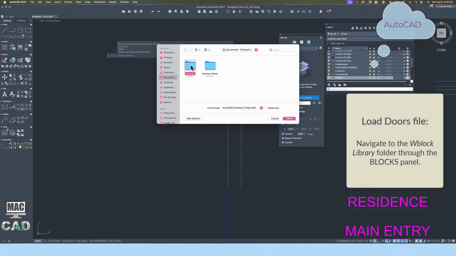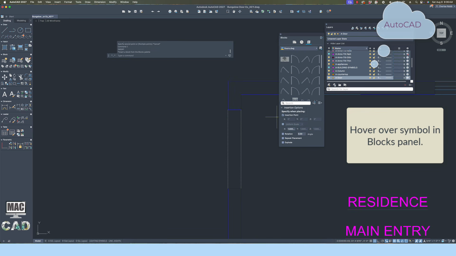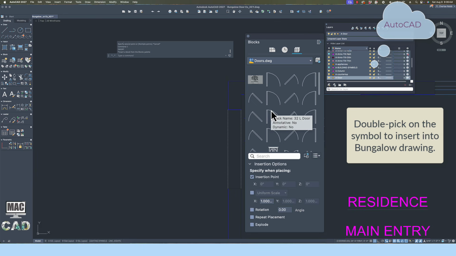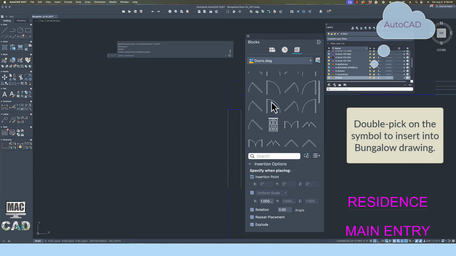Let's look at loading the blocks library again from the Mac perspective. Once the door blocks file has been loaded, hover your mouse over each plan view door symbol of a single hinge door. Pick on the 36-inch wide door symbol shown with the 90-degree door hinge and arc swing.